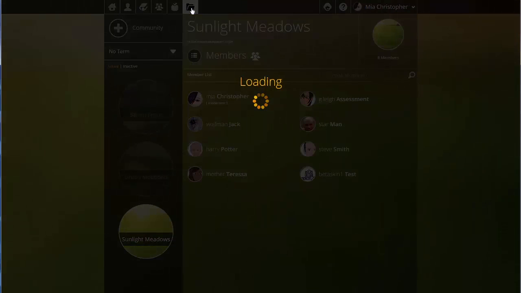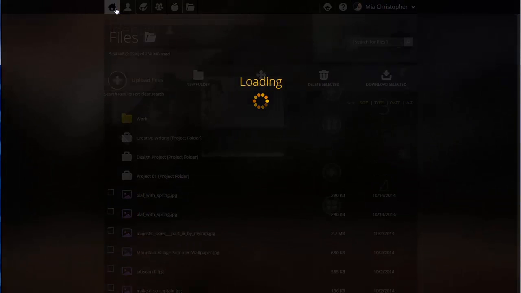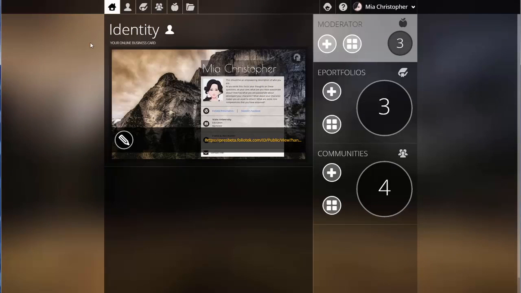Finally, the files link allows you to manage your files repository, where you can view images, create folders, organize documents into folders, and the like. And of course, once again, the two help components. Back to the dashboard, this completes this overview of Foliotek Presentation.